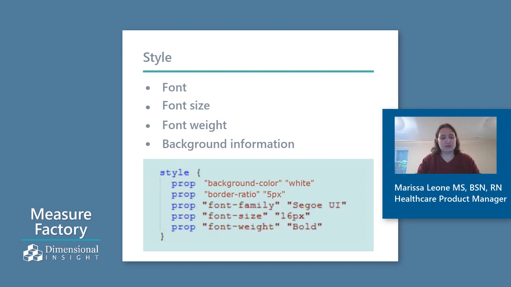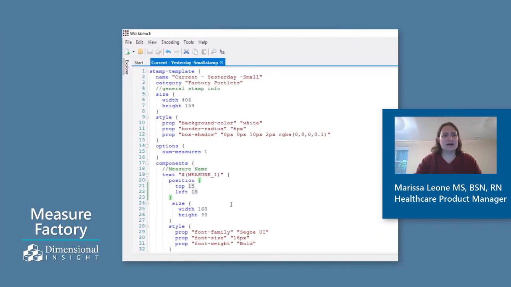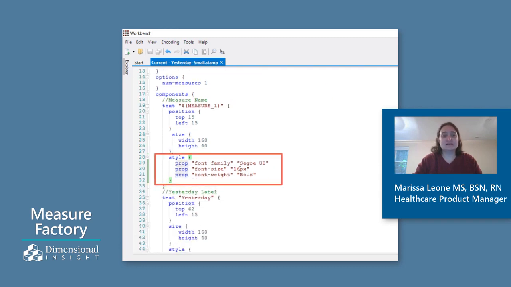So let's stop and do a quick demonstration of this. So here we have our current yesterday small stamp. This is the stamp we're going to be using as an example throughout this video. So we have our first component, which is our text component. We've set our position as 15 to 15. So it's going to be 15 down from the top, and then 15 across from the left. And then size. We don't have to set the size because this is a text component, but we can if we'd like. And this is basically just going to say how big or small do you want the component. And then style. So we've set a font, a size, and a weight.